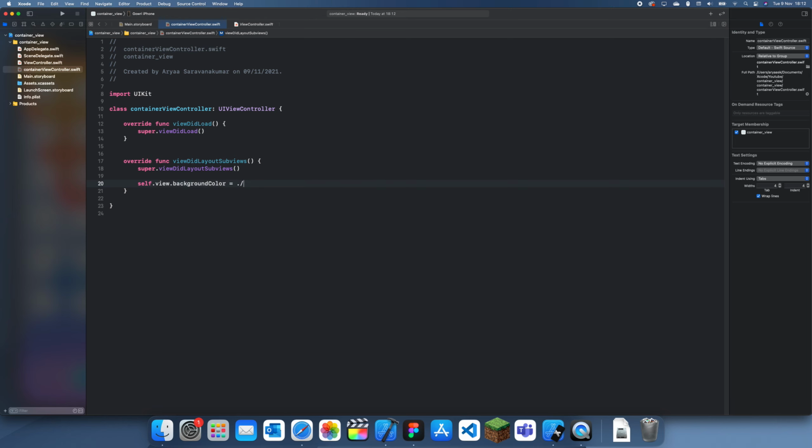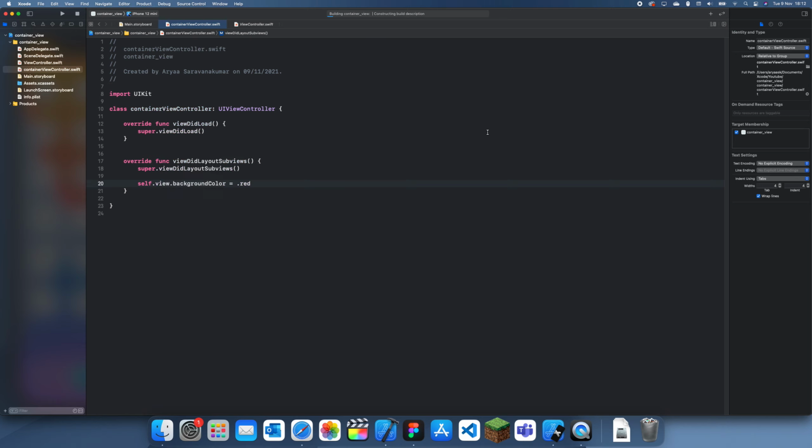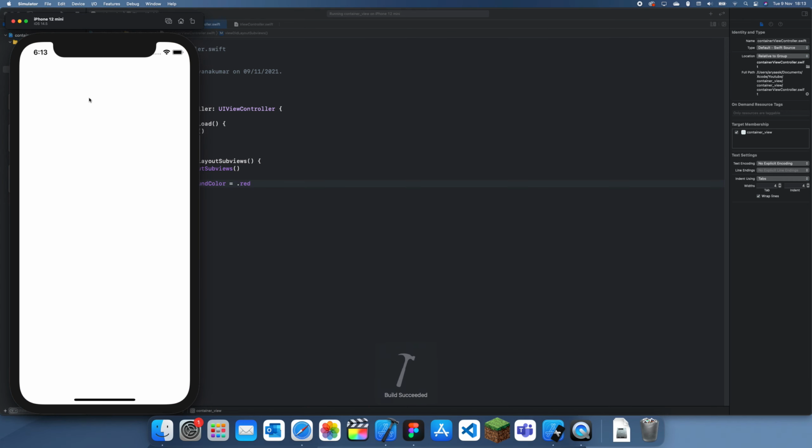So in this, what we can do is, for now I'm just going to do self.view.backgroundColor to show you what's going to happen. So if we set that to red, I run this, you'll see that we'll have a red square in the middle of the page, as that is a container view.